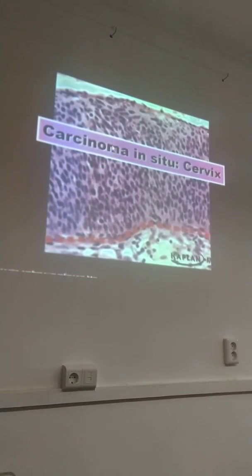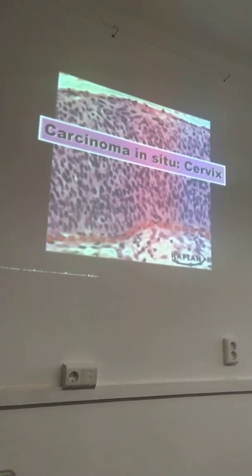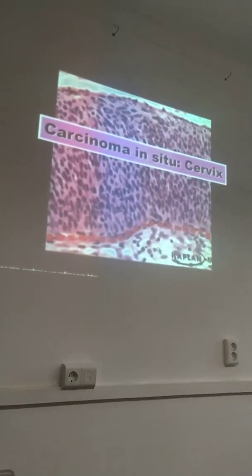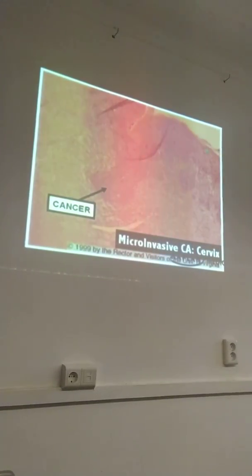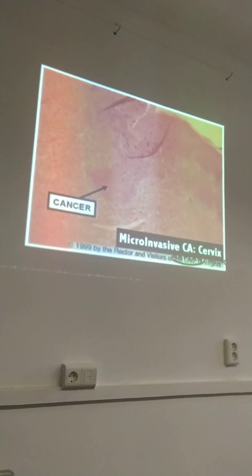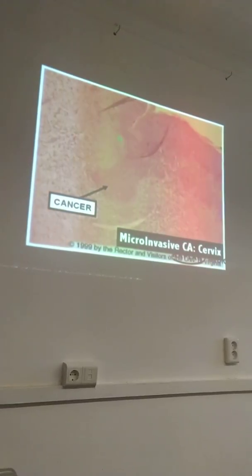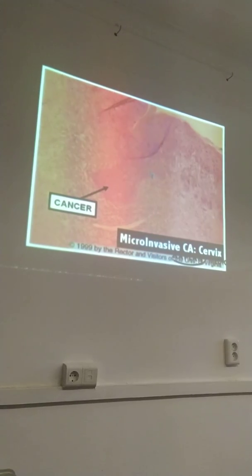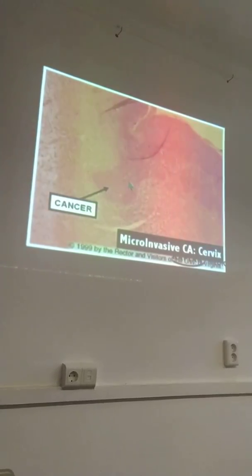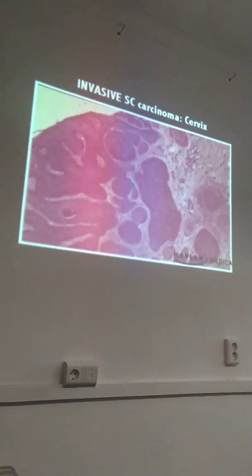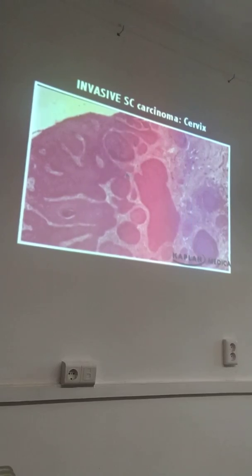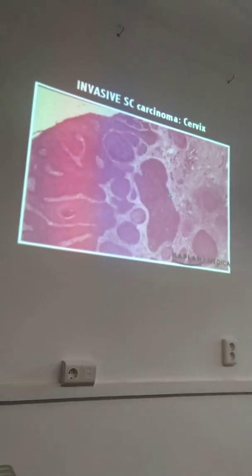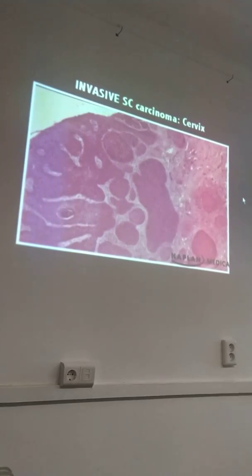You can see carcinoma in situ, full thickness, but the basement membrane is intact, stroma, no invasion. Now look here. Here you can see the basement membrane looks intact, but how about here? This is a tongue of cancer which has broken through the basement membrane. This is micro-invasive cancer. How about this one? Big chunks of frank invasive squamous cell carcinoma, which is going down into the stroma. And this is all assessed by biopsy.